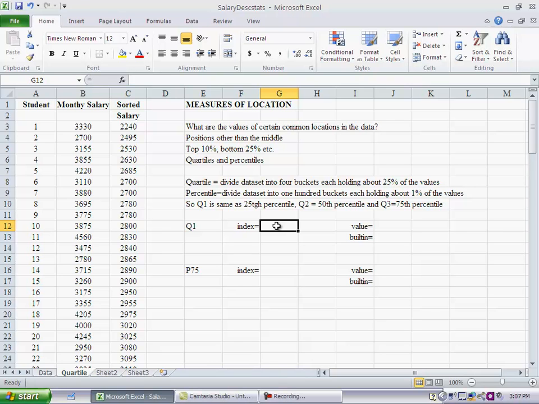So we have 111 values, so clearly the index would be 111 divided by 4, so that's 27.75, and since the 27.75th value doesn't exist, we rounded it off to 28. Notice that this index 28 depended only on the number of values, not on the salaries. The number of data points, not on the actual data values.